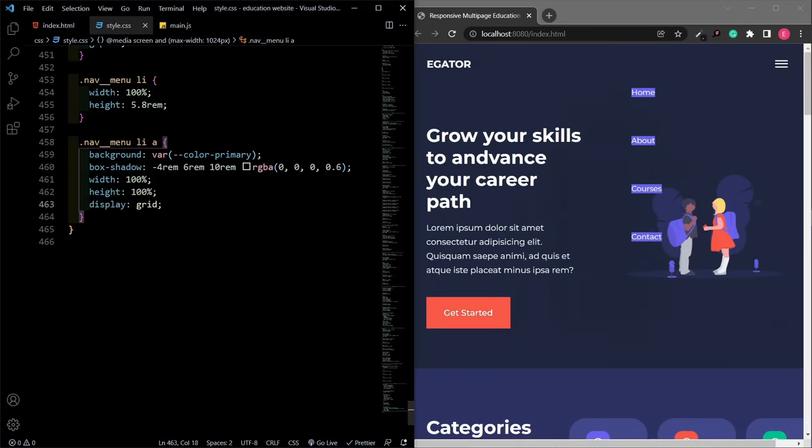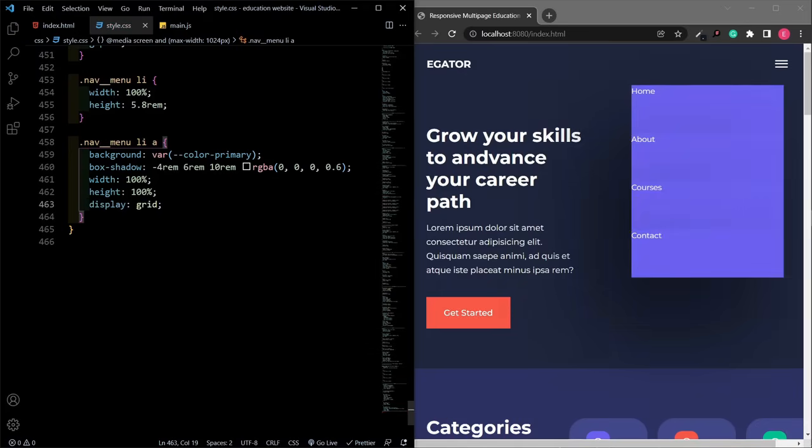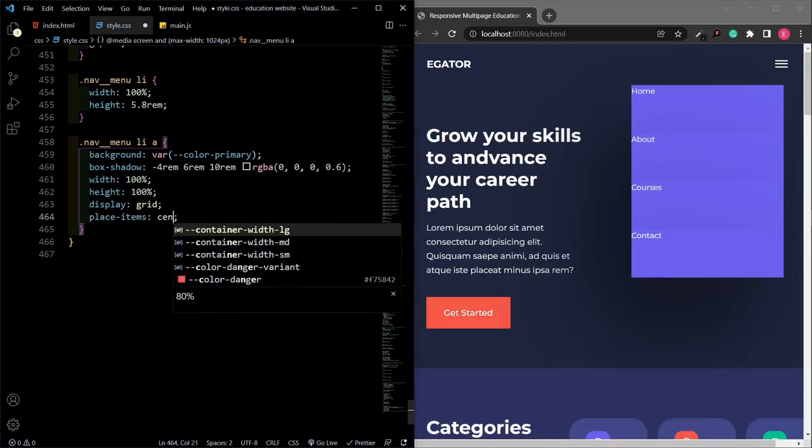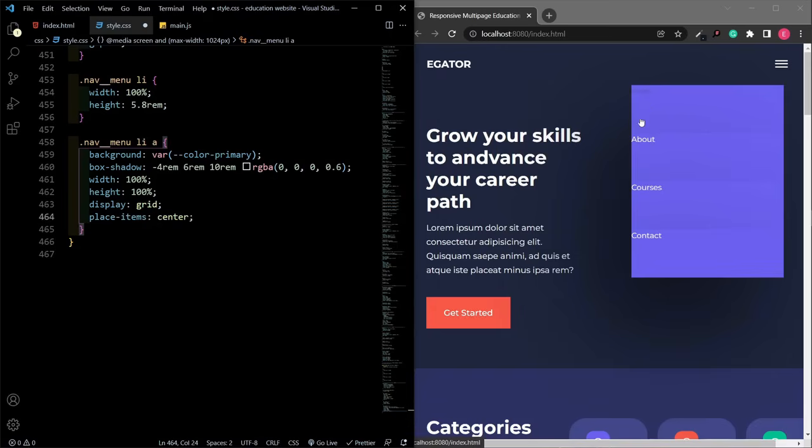Okay, so let me quickly show you. So this is what we have right now. But I'm going to display grid just so I can place items to the center. So this text is going to be exactly in the middle of its container. Okay, so we have this.